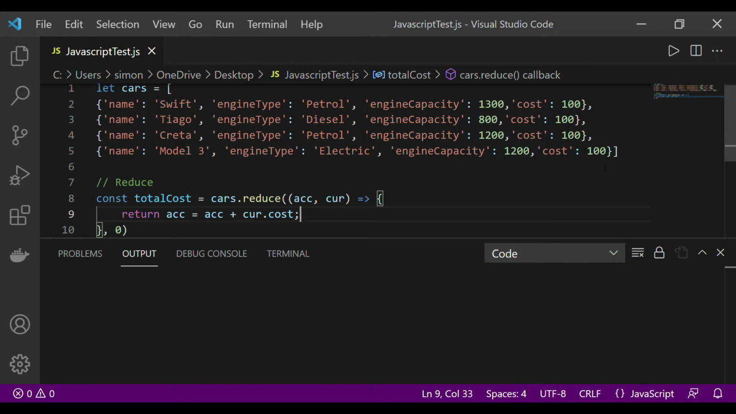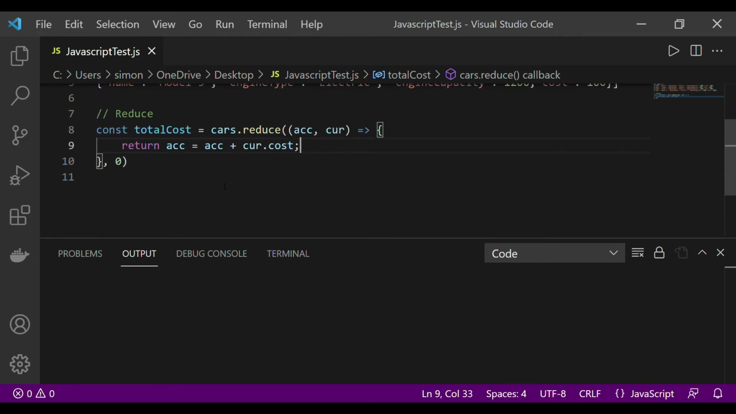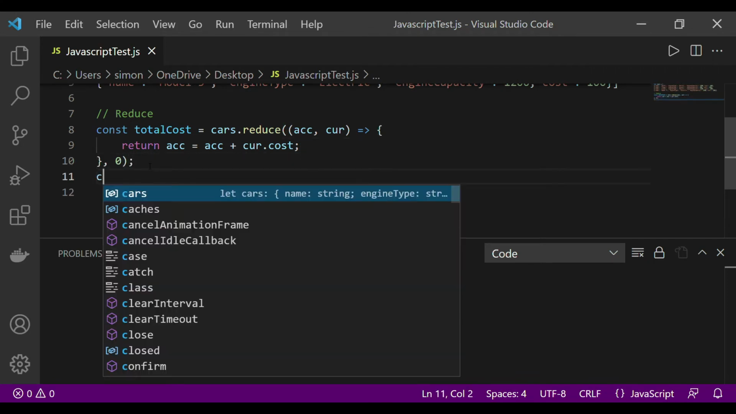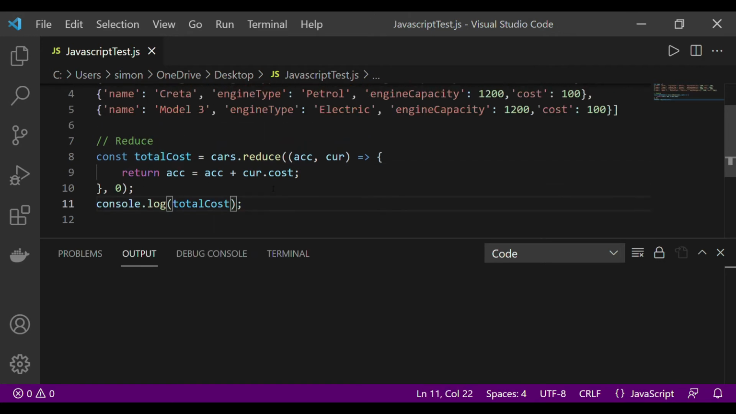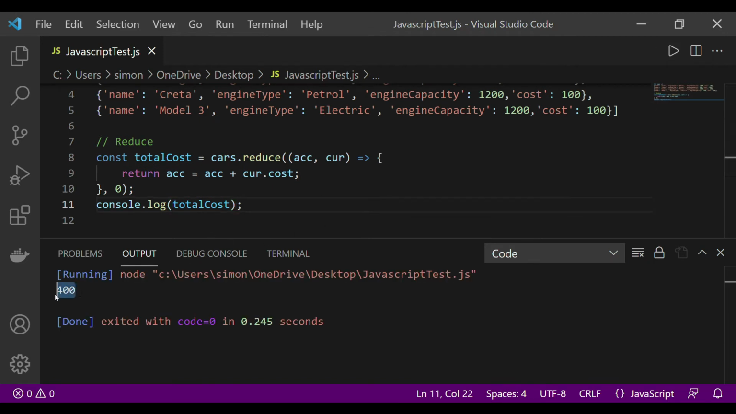Let's say if we want to console log it, we pass total cost over here. Now if I run this, you'll see it returns a number with value 400. So total cost is a number. This is how you can return a number, but reduce can also return an array or an object.